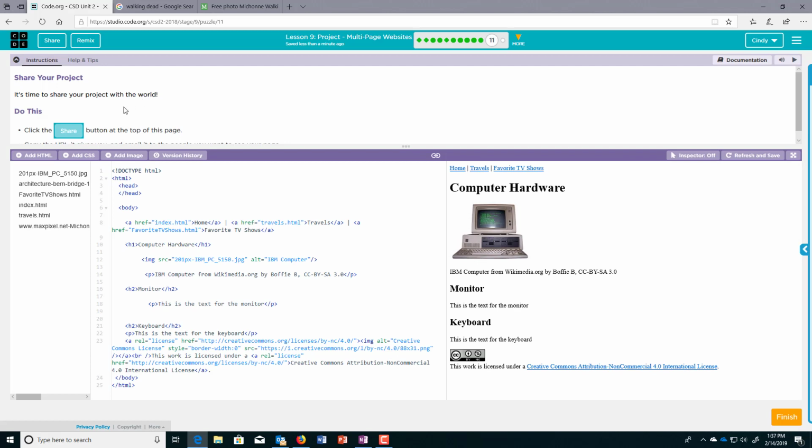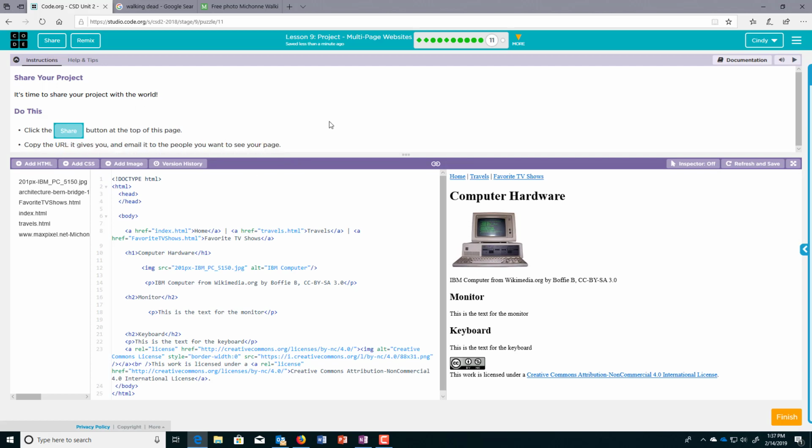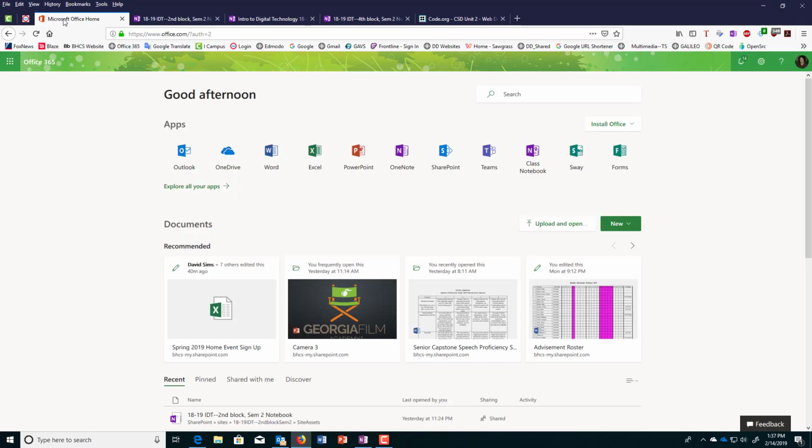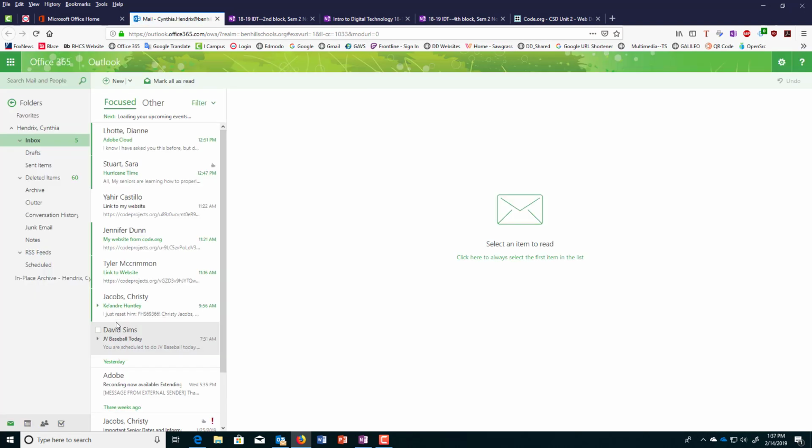It's time to share your project with the world, so do this. Click the share button at the top of this page, copy the URL. It gives you an option to email it to the people you want to see your page. Okay, so we're going to click share, and you're going to copy this, and you're going to go to, from Office, you can go to Outlook, and I want you to send this to me.